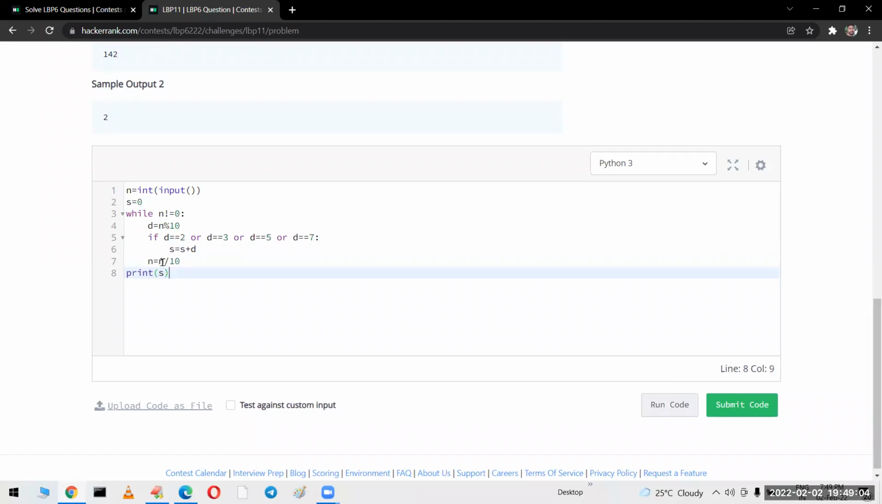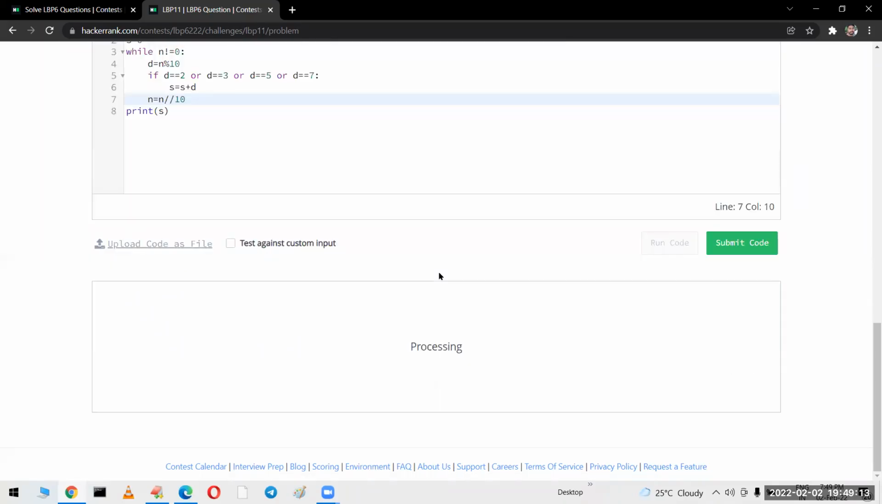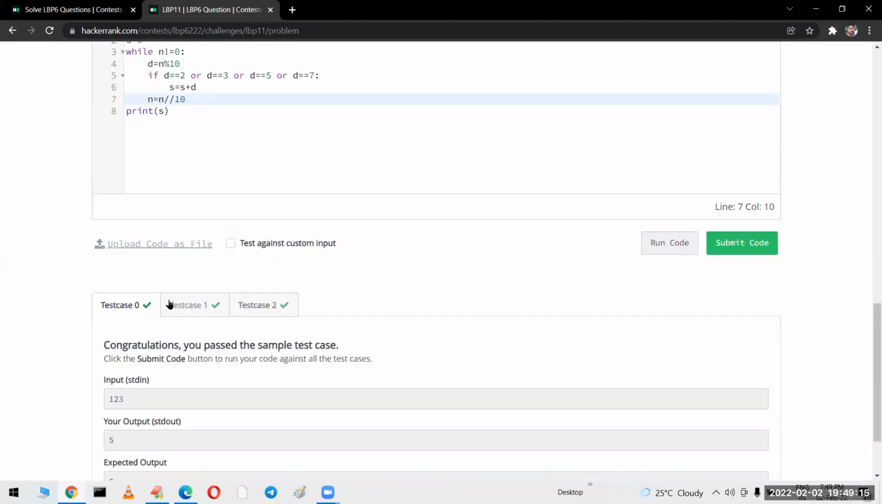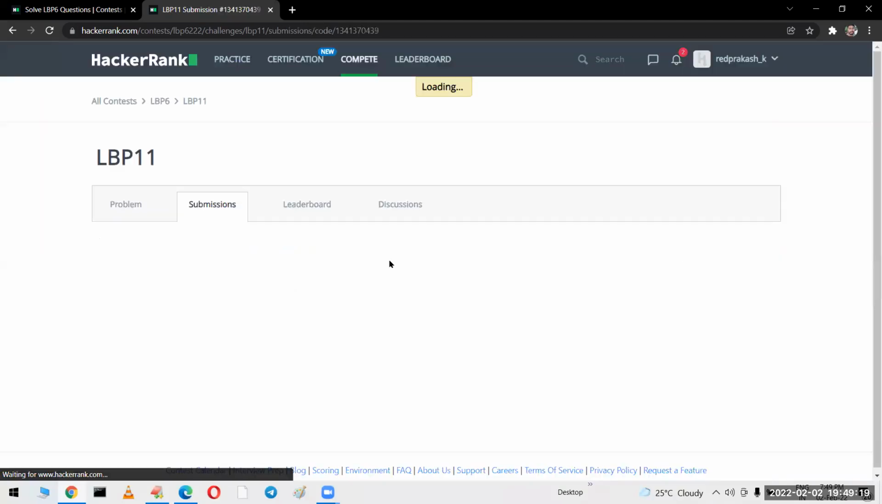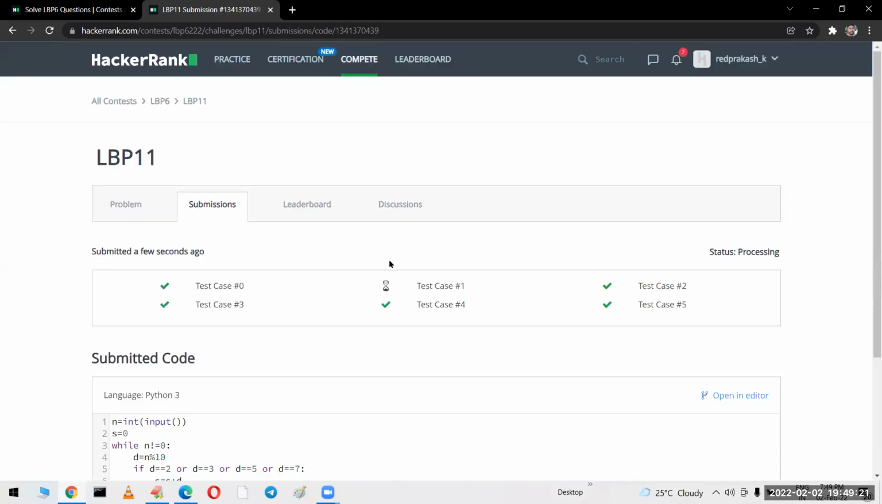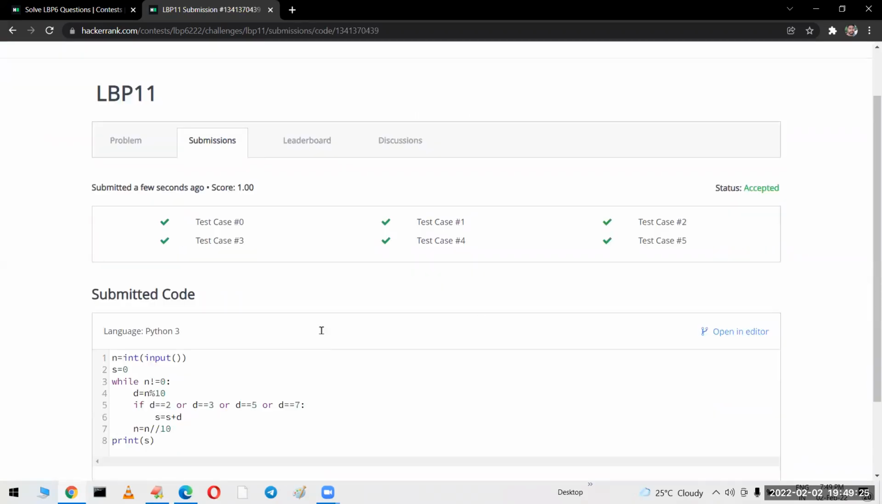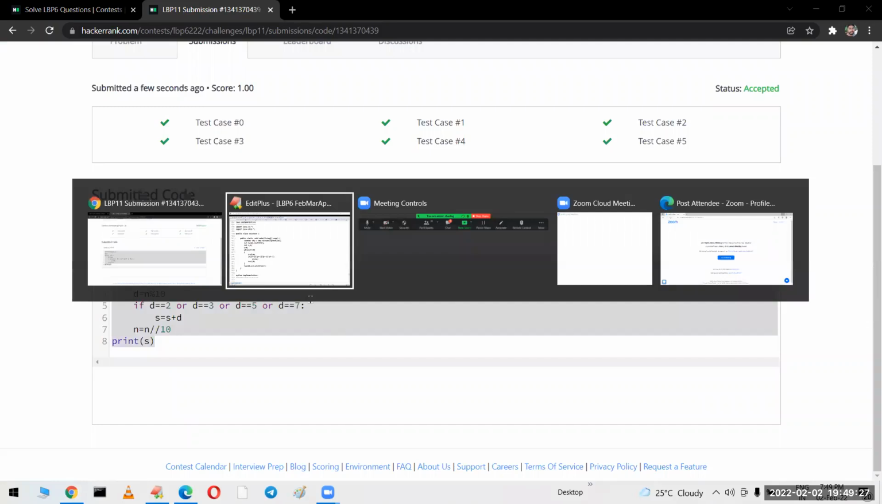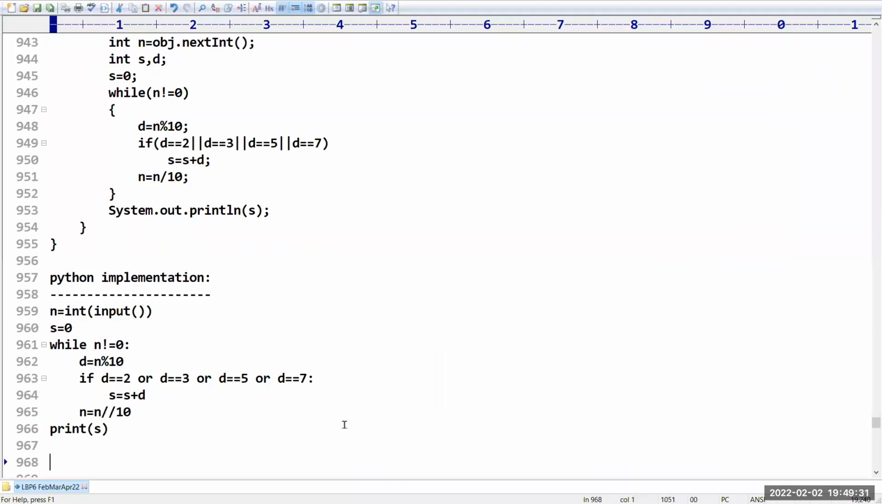That's all. Sir, but you should not take single division, right? We have to take double slash. I already explained in the last video. Let me run the code. So all the three test cases are passed, and let us submit the code for final approval. So you can see all the remaining test cases also passed, sir. Sir, this is nothing but how you can implement this problem in Python.